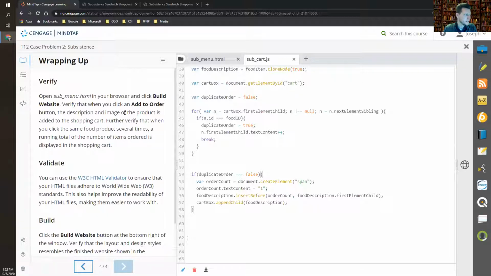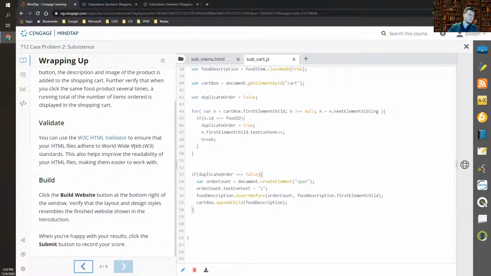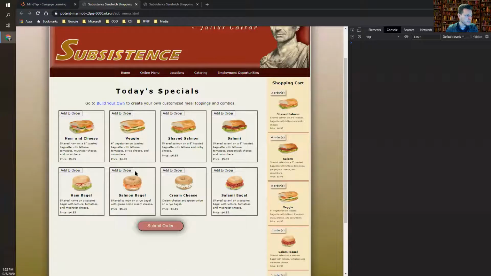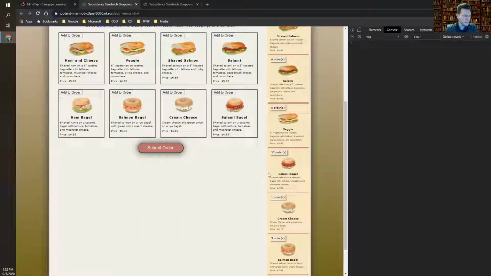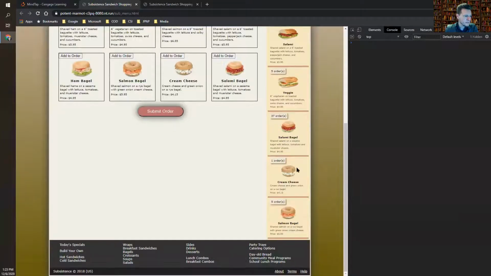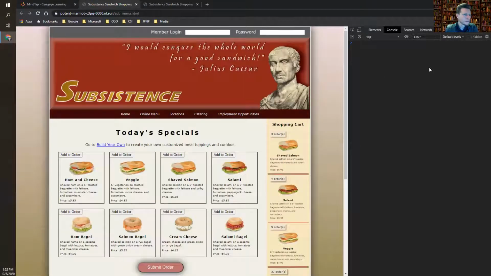It says verify. I just went to the page and looked at it. I don't do the validate at the W3C validator. It's out of date. It has been for a couple of years, so we're not going to run that. It says build the website button in the bottom right corner, but I always open in a new tab anyway. So if I click all these, it is going to work, and it's just going to add. Somebody's really hungry, having 37 salami bagel sandwiches. All right, and so we have completed this assignment.